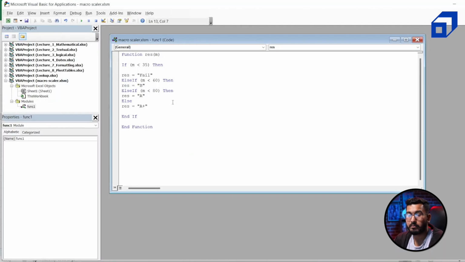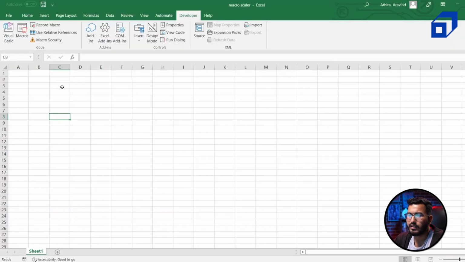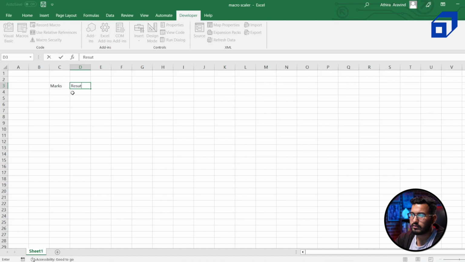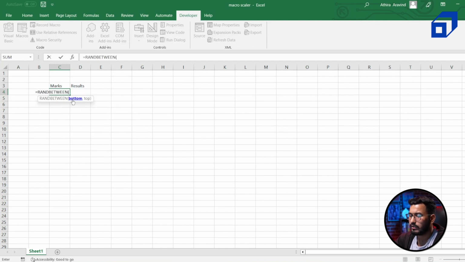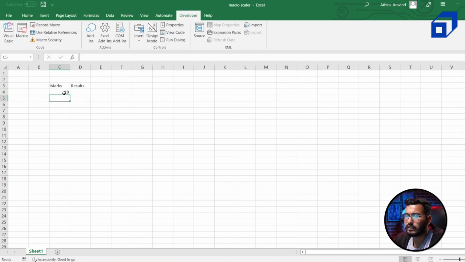Now if I want to apply this formula, I'll maybe minimize this. Let's create some sample data. So we have marks and we want results. So my marks are, let's say 98, and let's use the random function over here, RANDBETWEEN. I want the numbers random between 0 and 100, and let's expand this for some 10-20 rows.